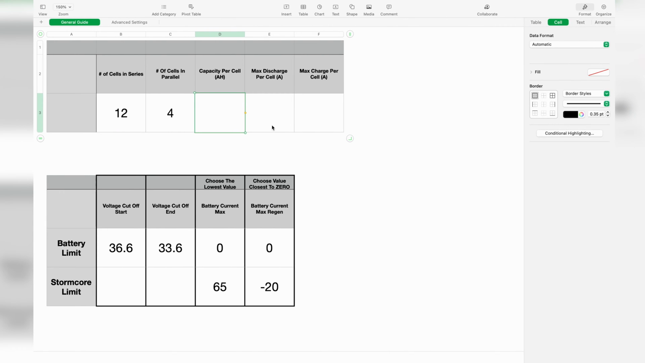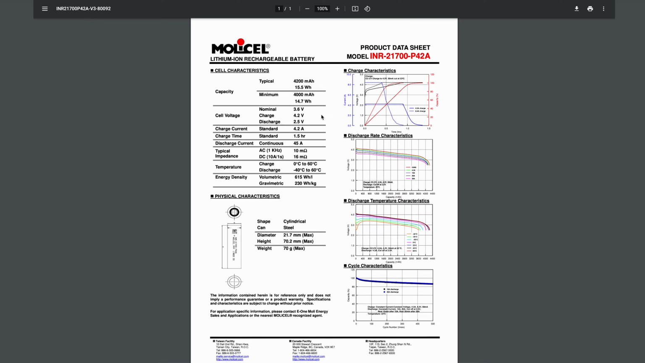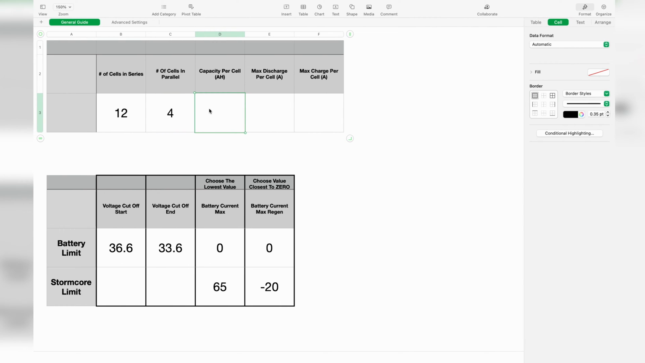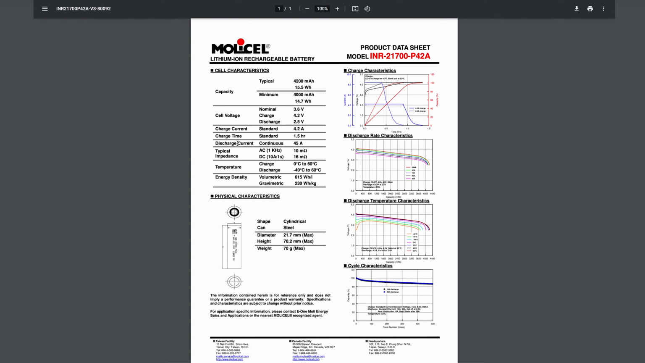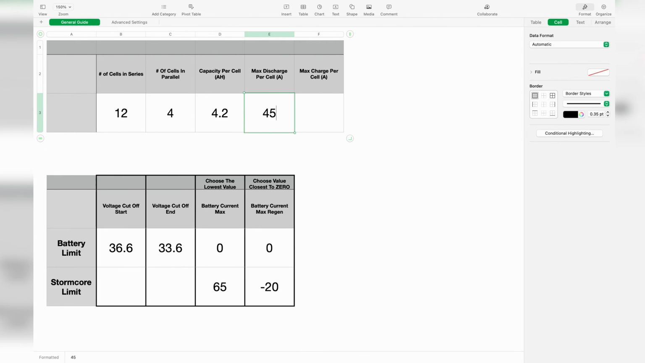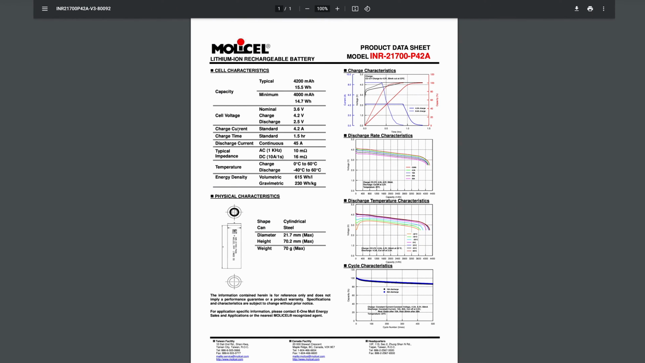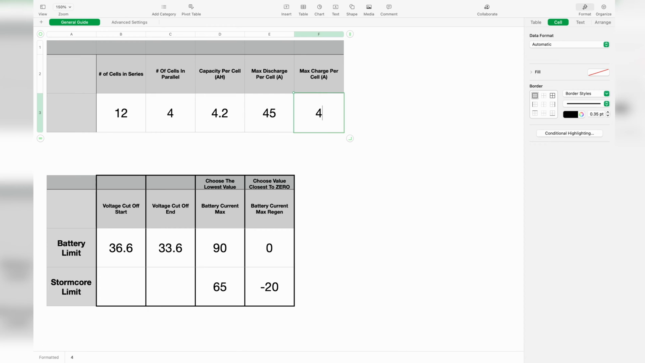So capacity per cell in amp hours. In this case, it would be 4,200 milliamp hours, or 4.2 amp hours. Max discharge per cell is in this case continuous at 45 amps. We'll put 45. And max charge per cell, in this case, charge current standard is 4.2 amps. So that's what I'll put as well.